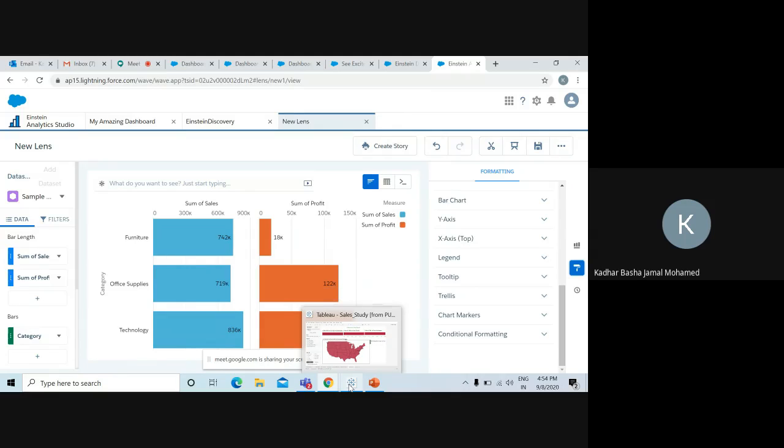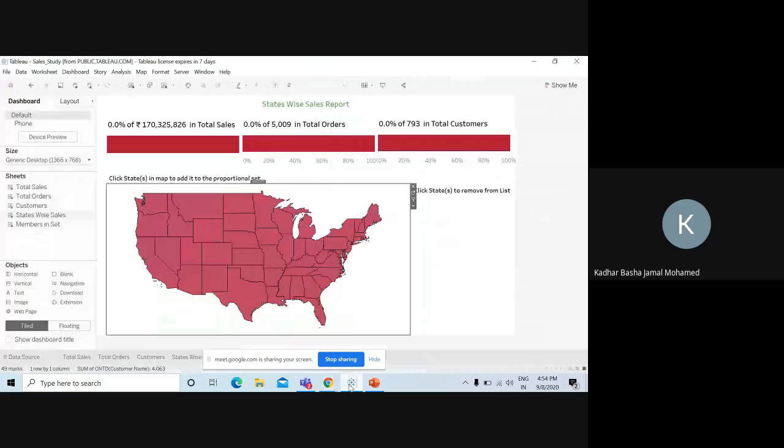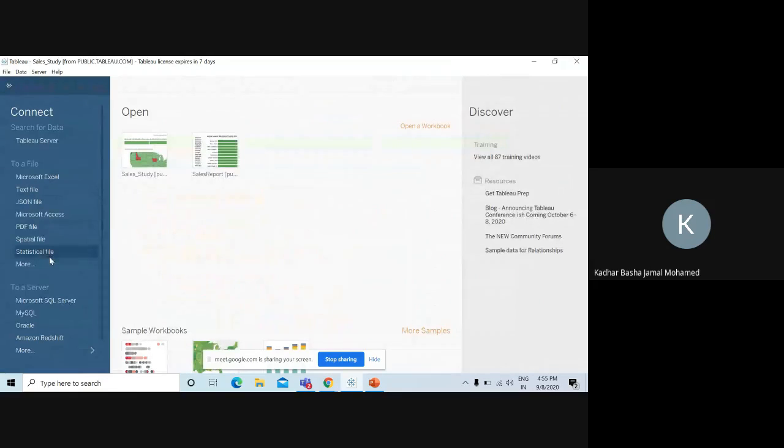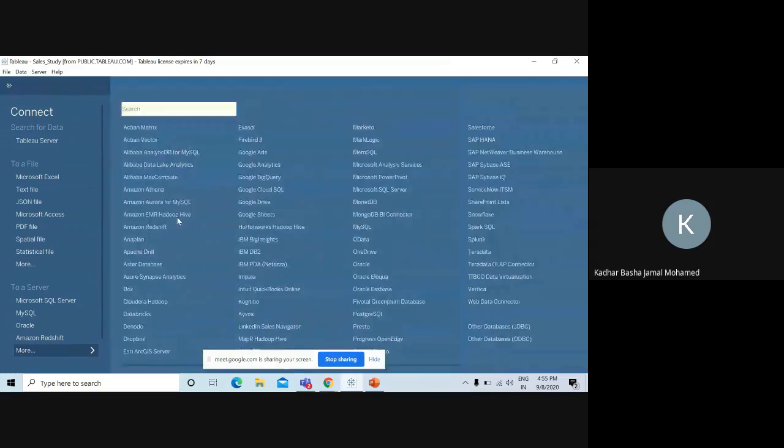Now we want to move on to Tableau. What about Tableau? Tableau has some perfect views. I just downloaded Tableau. It's a free trial version, so it shows some servers. While I'm clicking more servers, we can find Actian Matrix, Exasol, Marketo, Salesforce, Spark SQL, Splunk, OData, MySQL, a lot of server connections.